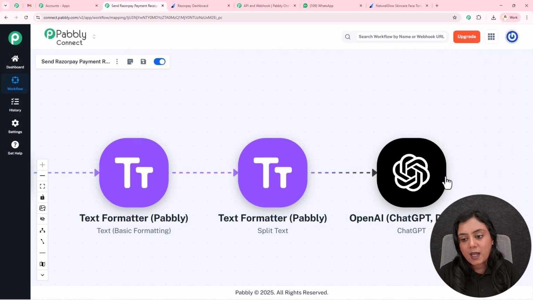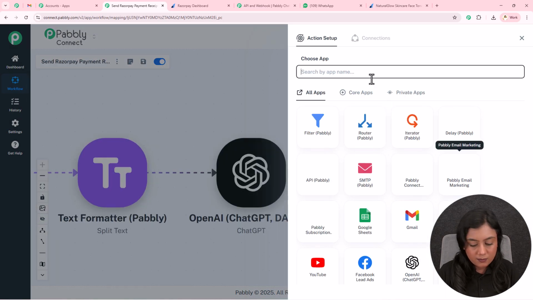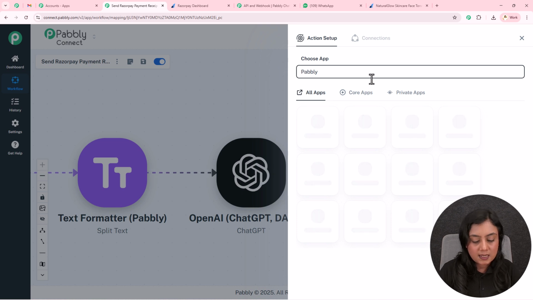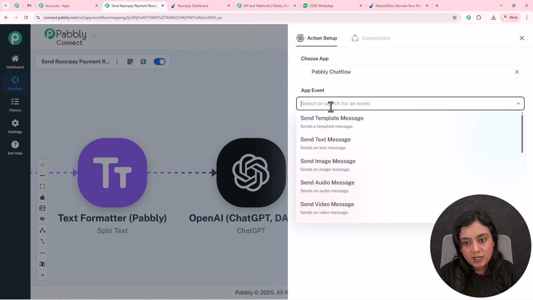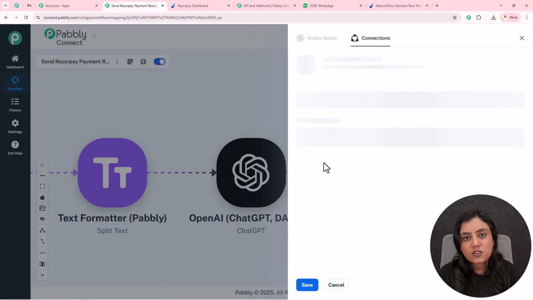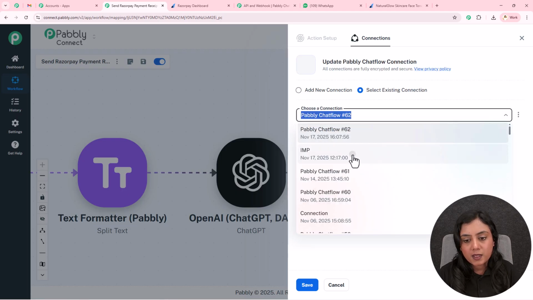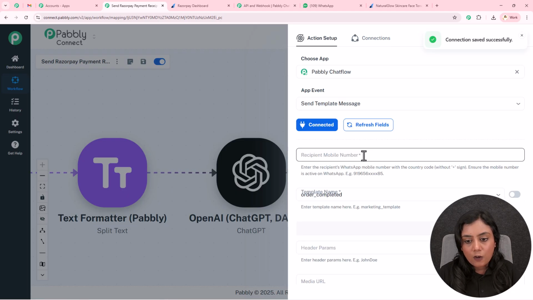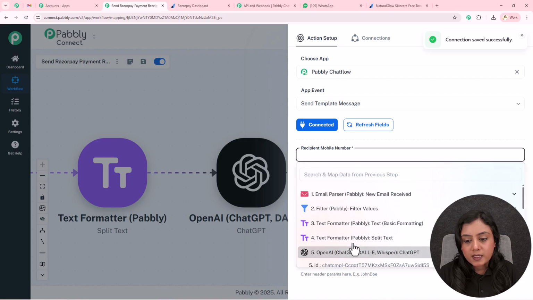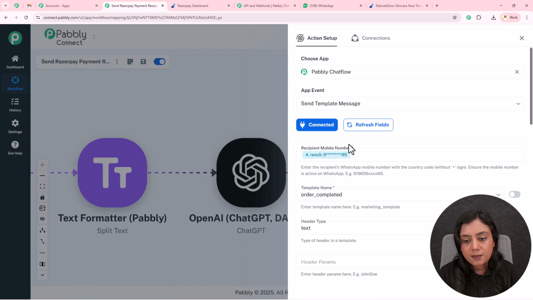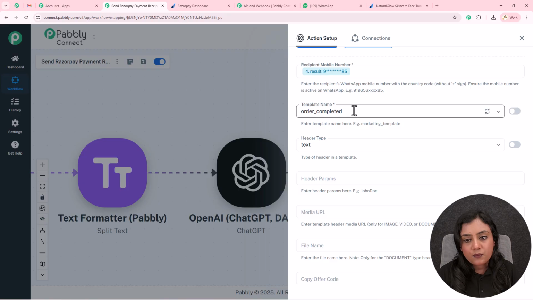Now I will add the Pabbly Chatflow step again right here, in which for the action application I will select again Pabbly Chatflow. Event is going to be send template message. I will select the existing connection from here and click on the save button. Now for this phone number I will map the data of the phone number that I have received from the split text. Okay, it is asking for the template name.